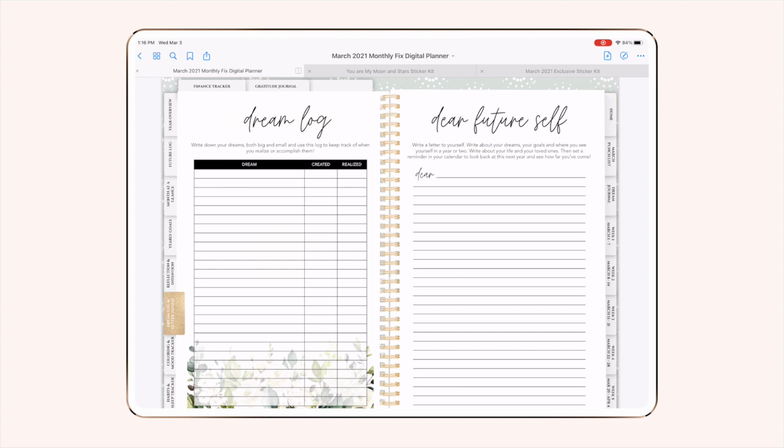Because this month's theme is dreaming, all of these pages have that theme. So we have the dream log. This is where you would write down a list of things that you are hoping for in the future, like big goals or things you want to accomplish.